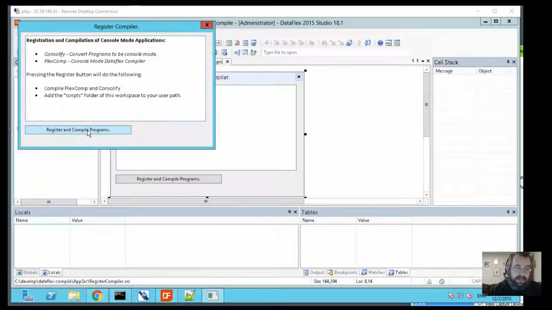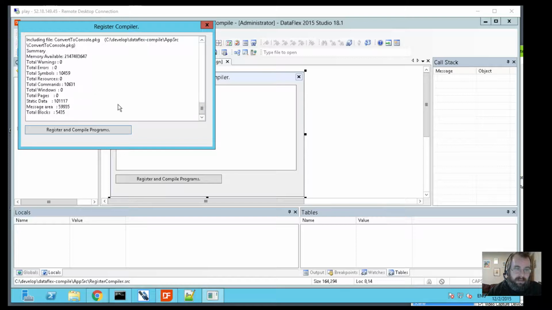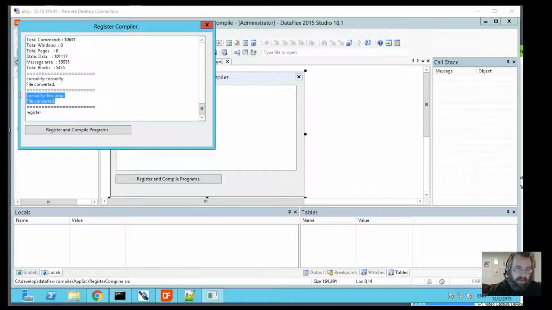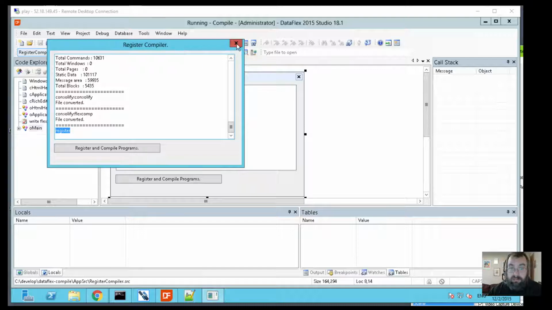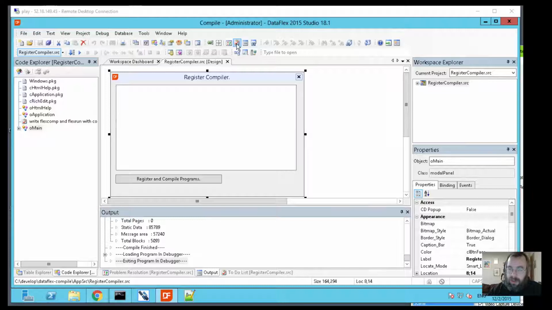So what we do is we click register and compile programs. It registers the first one, compiles the first one, compiles the second one, converts it to console mode, and then registers it. So that's it, really. It creates a scripts folder, and it adds that scripts folder to your path. To your user path, not your admin path. That means that any applications which are available in that scripts folder can be run against whatever workspace you're in.